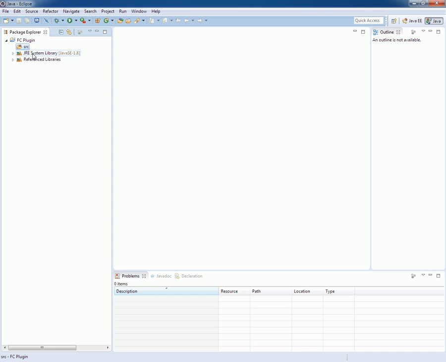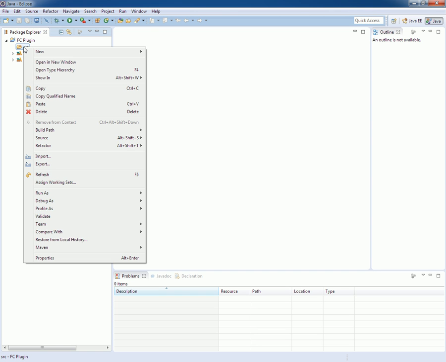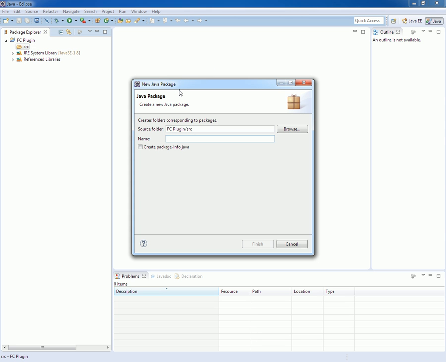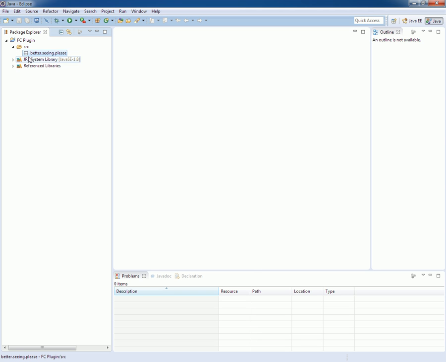Okay, next step would be adding a package where we will place our plugin classes. And again, click on Source and say New Package. Just give the package a name. Really doesn't matter which one. Let's try Better Seeing, please. That's what we need here. Click on Finish.